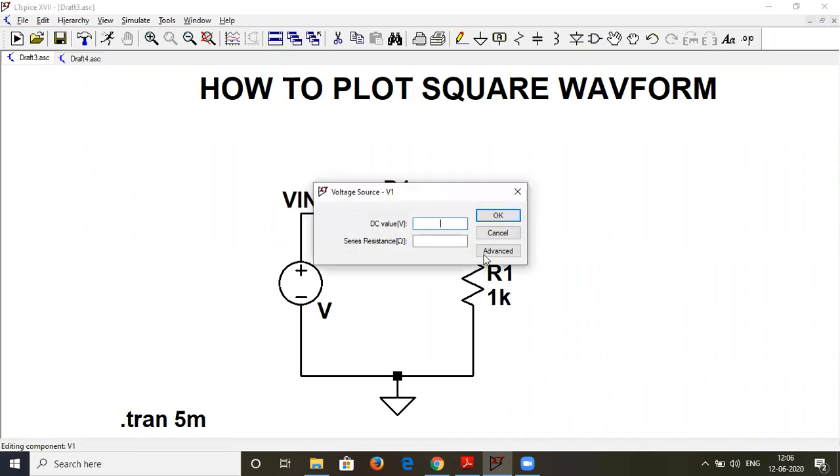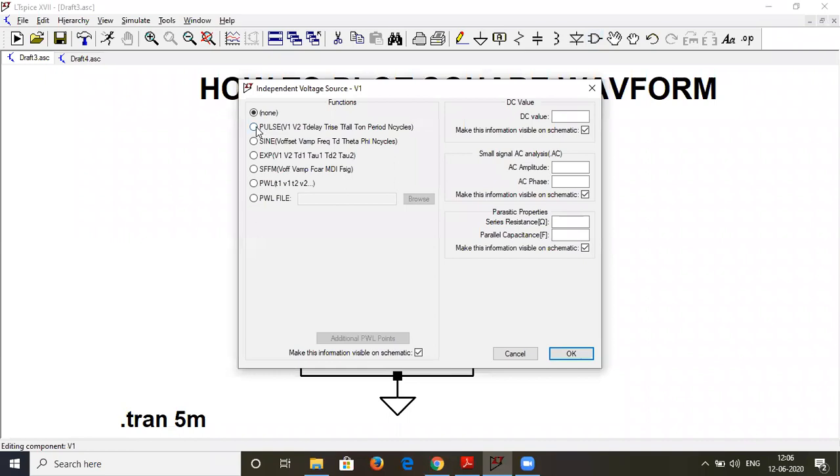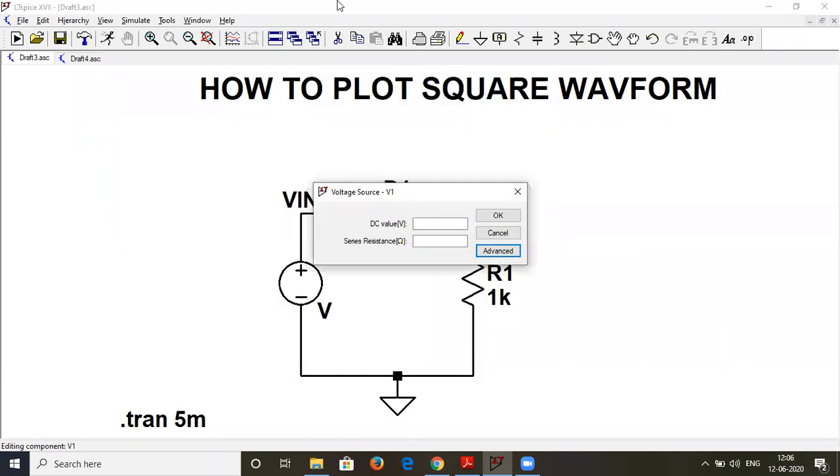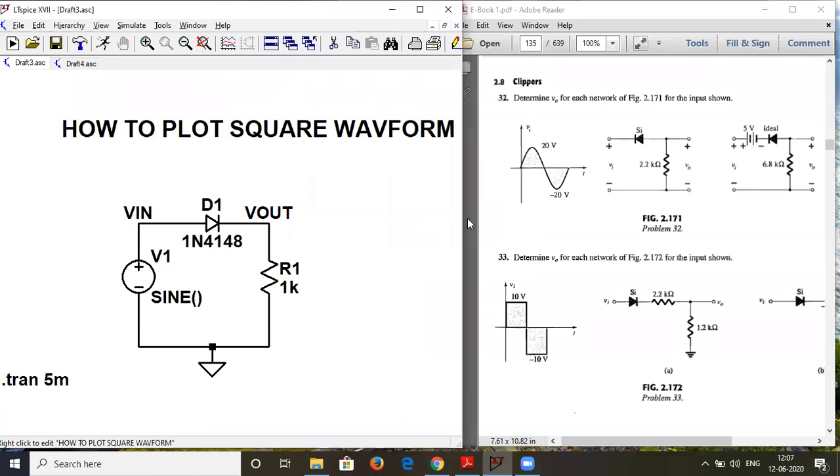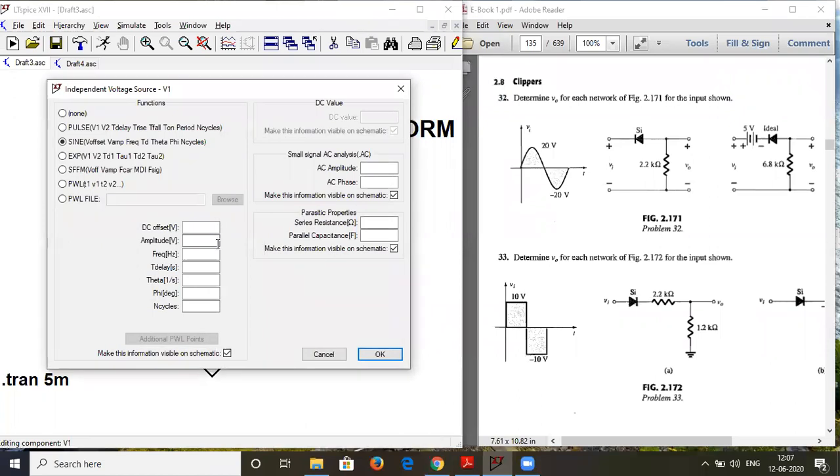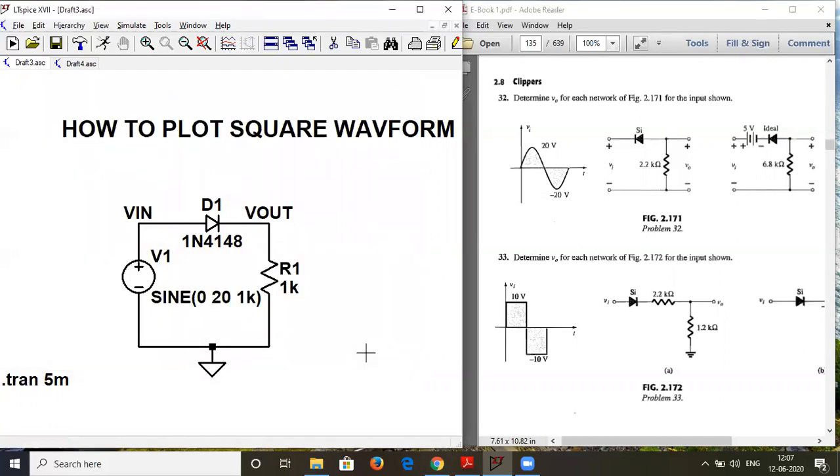Right click on that source, go to advanced and choose sinusoidal. Let's say I want to plot this waveform 20 and minus 20. So how will I give it? I'll start with the DC offset of 0. Amplitude I will give it 20, meaning it will be 20 volts peak. And let's say frequency I want to give it as 1k. That's it, and I click on OK.